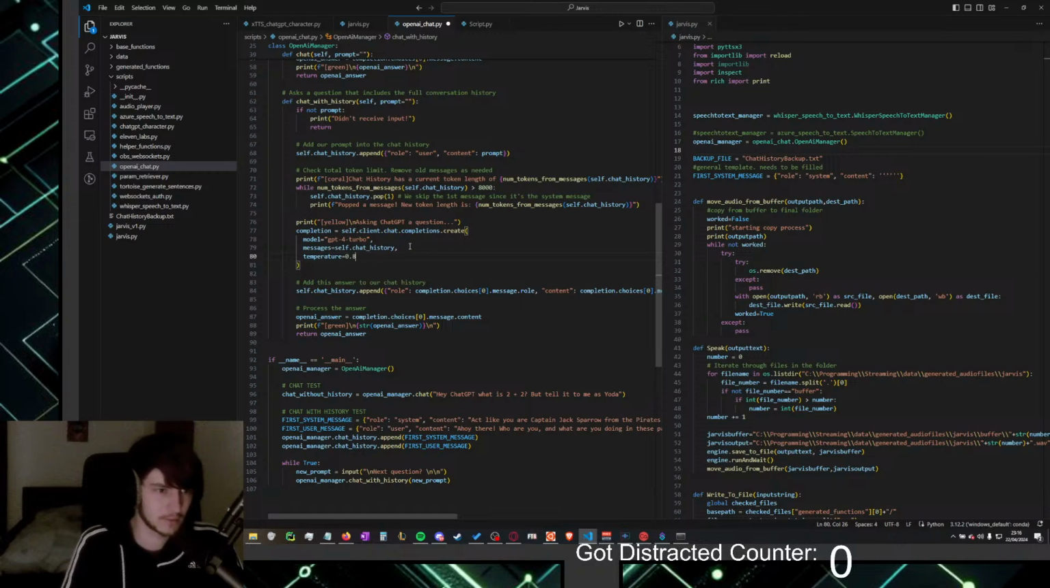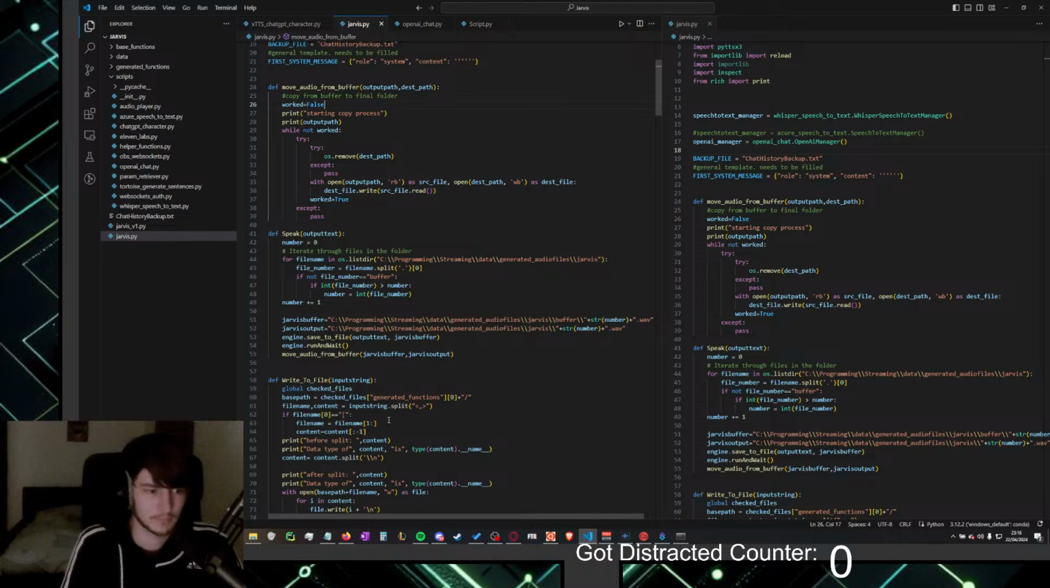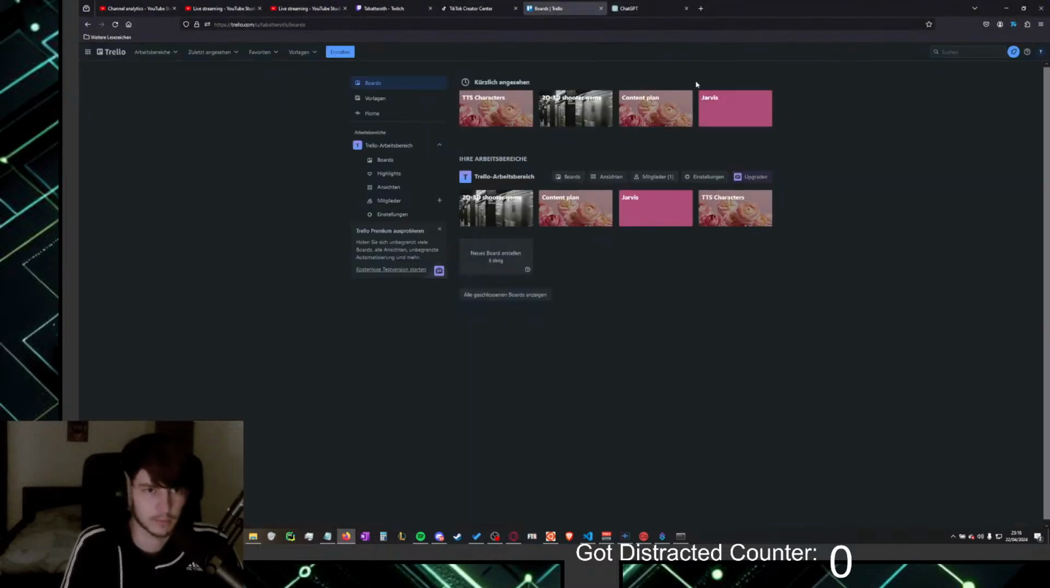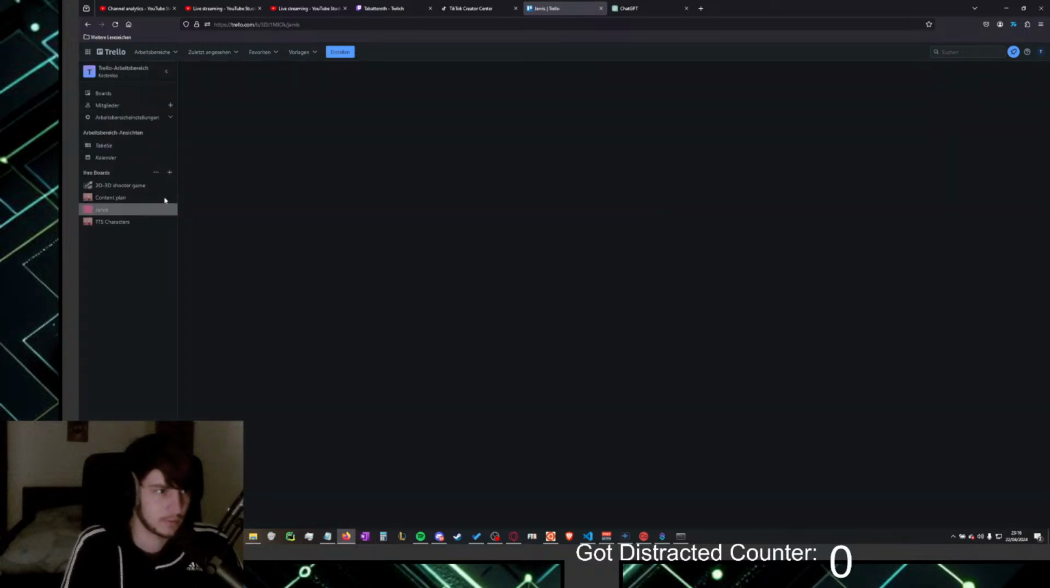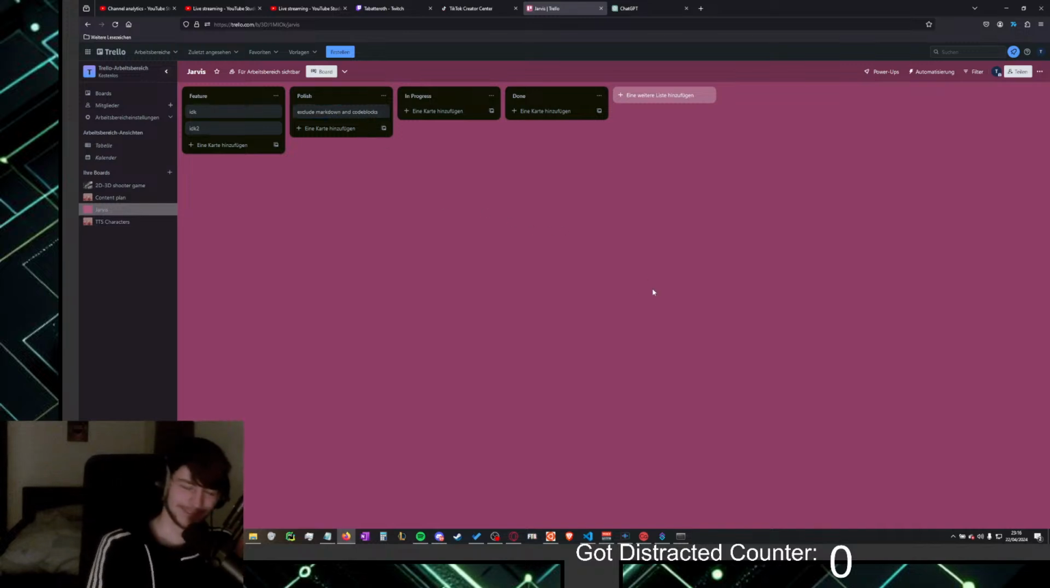So let's also reduce temperature a bit. Let's say 0.7. Now, wait, I made a Trello to remember what I wanted to do. Perfect. Important Trello. Okay.